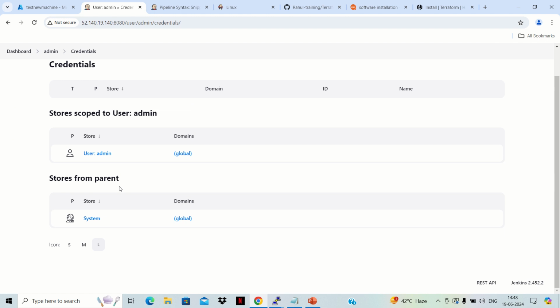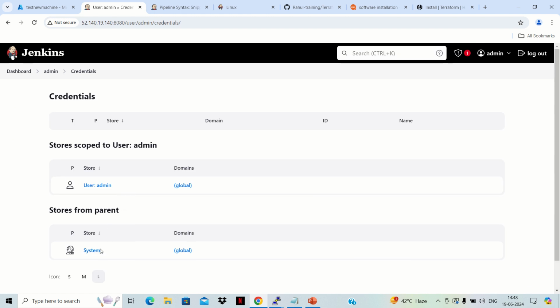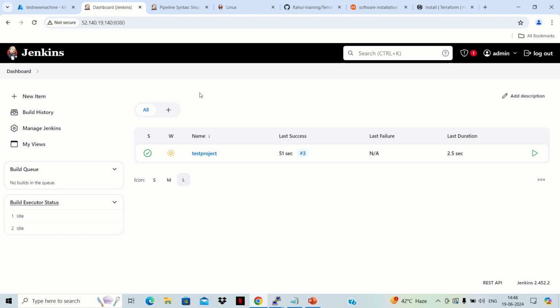Here we can go to the system section, and if we click on global, we can add a credential. So we need to store the service principal here, but before that we need to have its plugin.